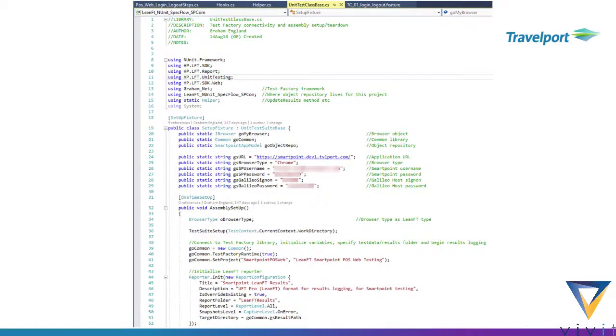Moving on to the unit test class base file. This is where we specify our test setup and teardown routines. I placed our application logger credentials here and also calls to connect the test with our automation framework. You'll also see at the bottom where we initialize the LeanFT format of test results log.